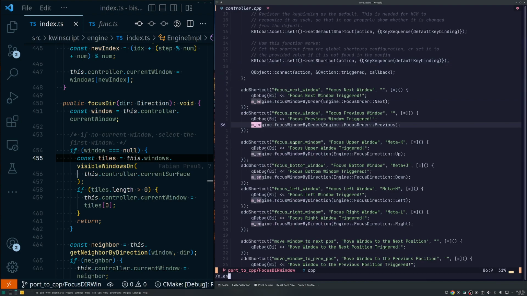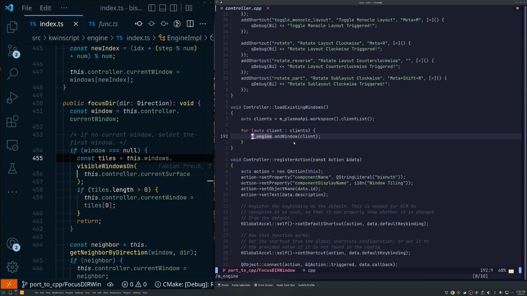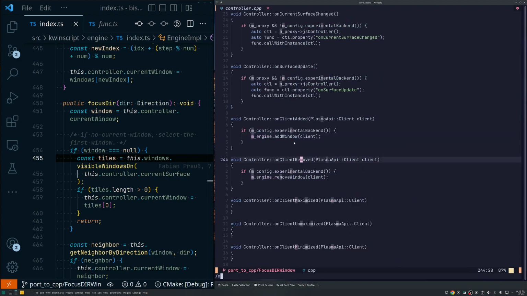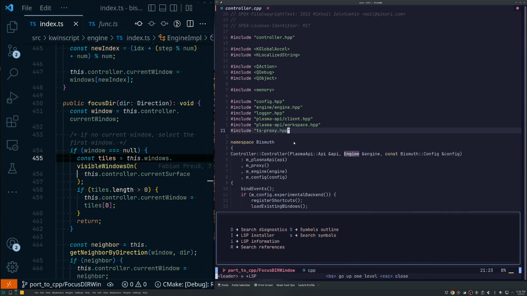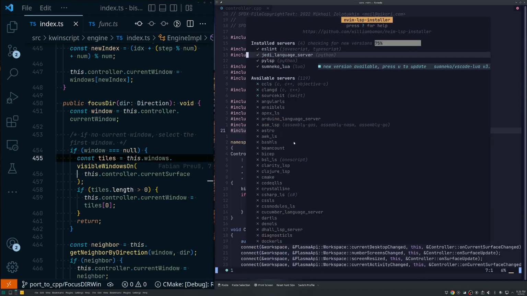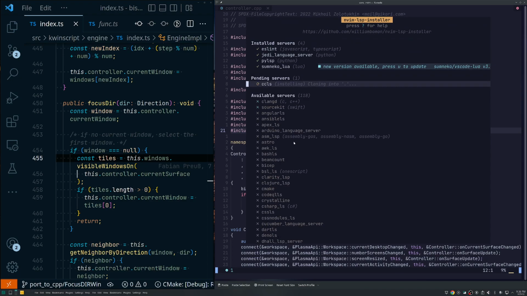And what is M engine? Okay, where is it implemented? Where is M engine? Yeah, M engine is, okay, so engine class, and there you have, so engine class. By the way, I need to install a CCLS language server, which is kind of good. Okay, let's install it.